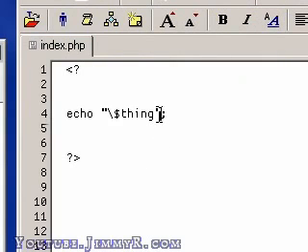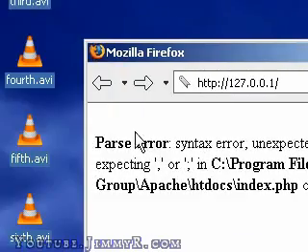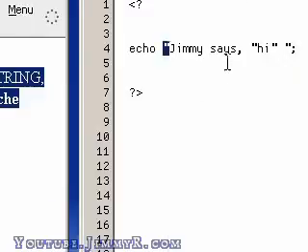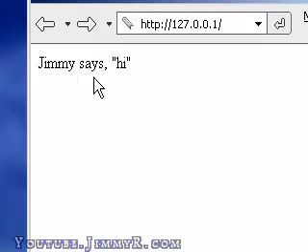I could also use it for the quotes. What if I wanted to add the quotes inside this echo? If I add quotes here, like let's say, Jimmy says, hi, it's going to give me an error because it's going to say, okay, that's the end of the string. You messed up somewhere. I'm going to save it, refresh here, and it's going to give me a syntax error. Instead of this, I can actually just add backslashes in front of the quotation marks, and then they'll work. Jimmy says hi.